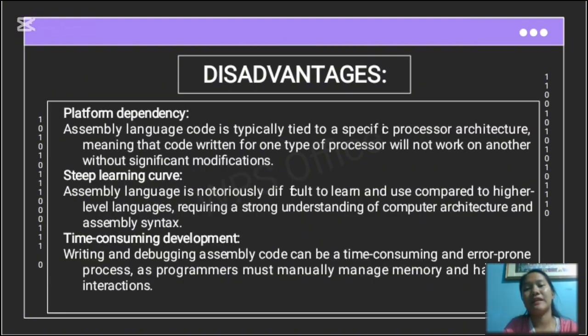And lastly, the disadvantages of assembly language. First is platform dependency. Assembly language code is typically tied to a specific processor architecture, meaning that code written for one type of processor will not work on another without significant modifications. So, platform dependency, assembly programs are tied to a specific processor architecture.